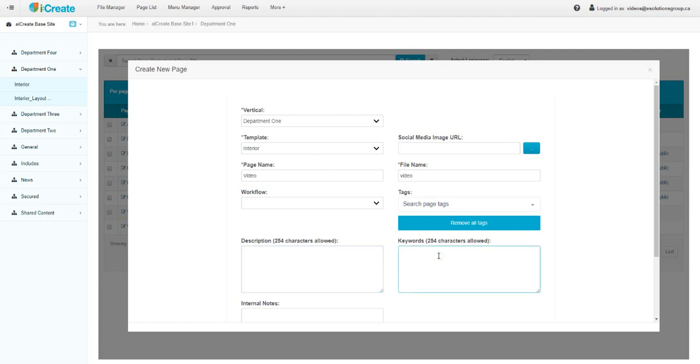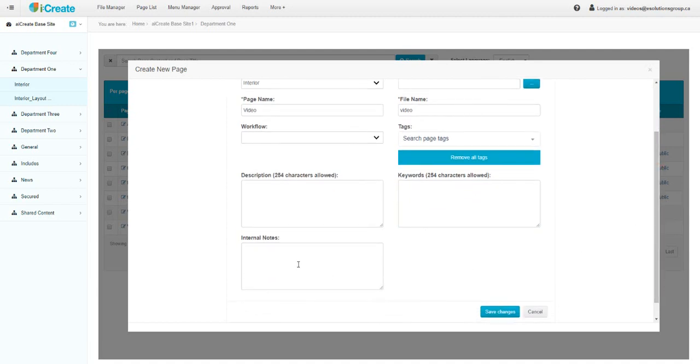Keywords. The keywords meta tag. It has 254 characters maximum. This field is for advanced users and should generally not be used. Note that Google and Bing do not consider keywords, therefore, this field is not necessary and should, in most cases, be left empty.